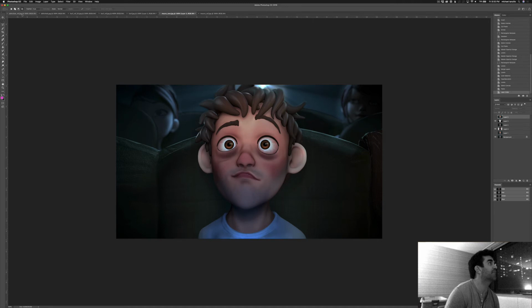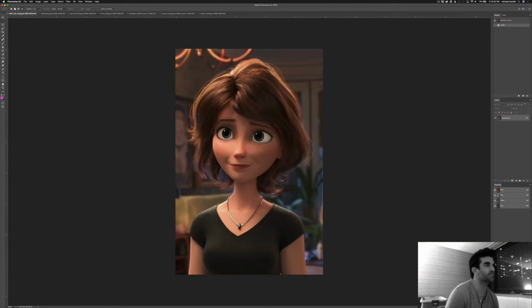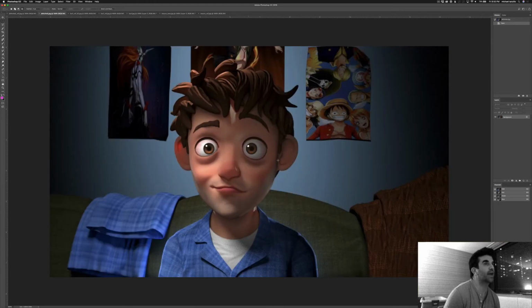All right, moving on to Abhishek. Really great update here. Love the room, love the posters on the wall. This is your reference. The biggest thing, and this is something that happens a lot with CG artists, is that when we add something, we want people to see it, but in reality, we want to put those out of focus.